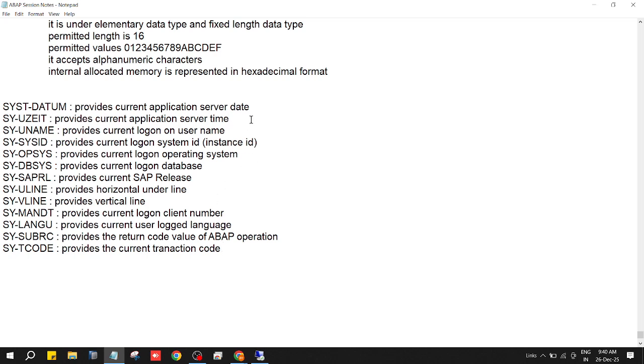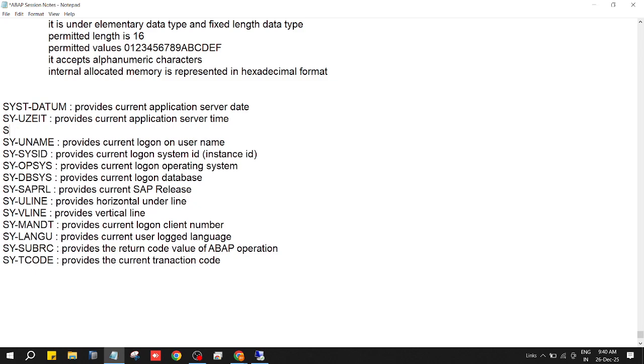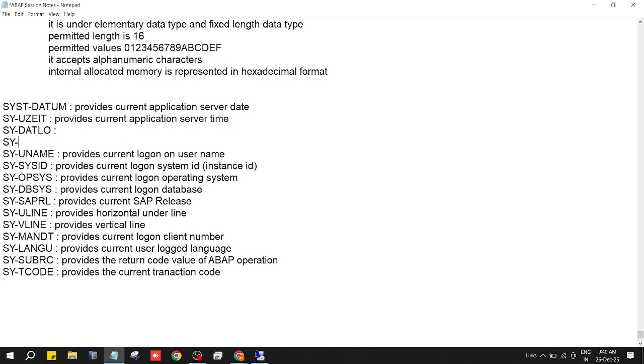Yes, SY-DATUM, SY-UZEIT, SY-DATLO, SY-TIMLO. SY-DATLO is the local date of the user, and this provides the local time of the user. It provides date and time. Yes, so these things are most commonly used.